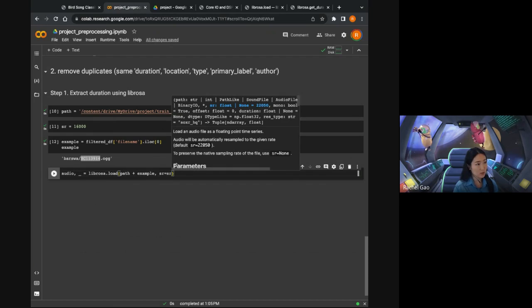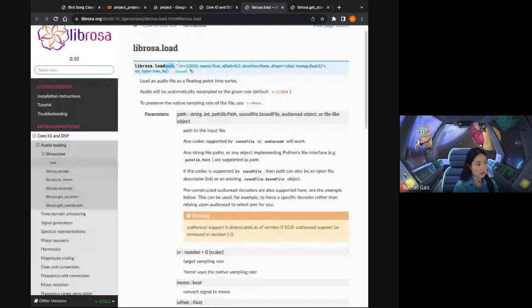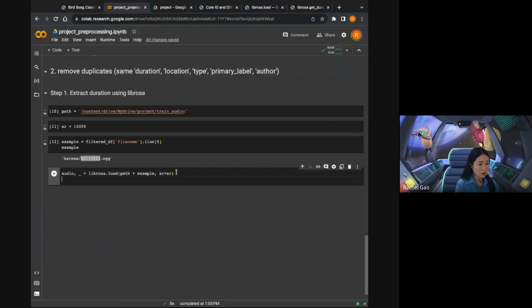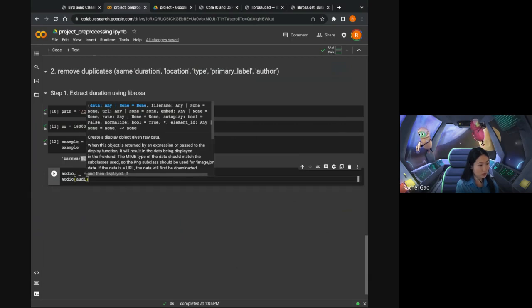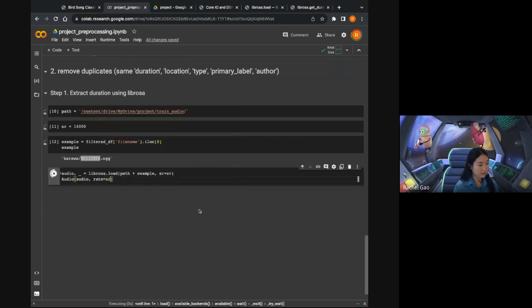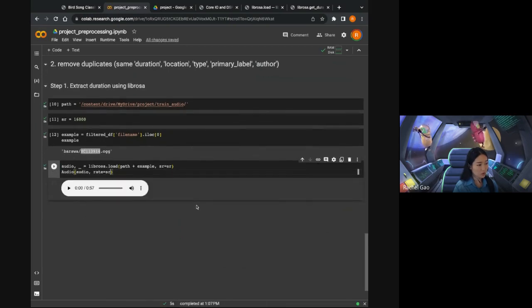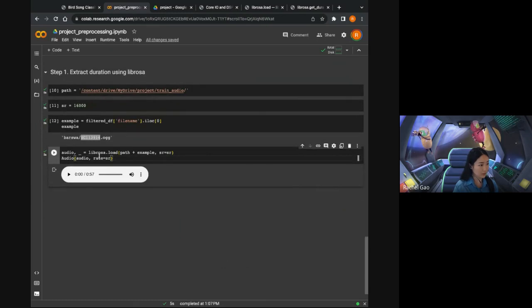When we specify the sample rate, Librosa will automatically resample the audio file using the specified sample rate. Otherwise, it will sample at 22,050. Let me just use audio to load up the audio, and I need to specify the rate. Sometimes Librosa takes a minute to load, so we're just going to wait for it. And the audio file was loaded successfully.